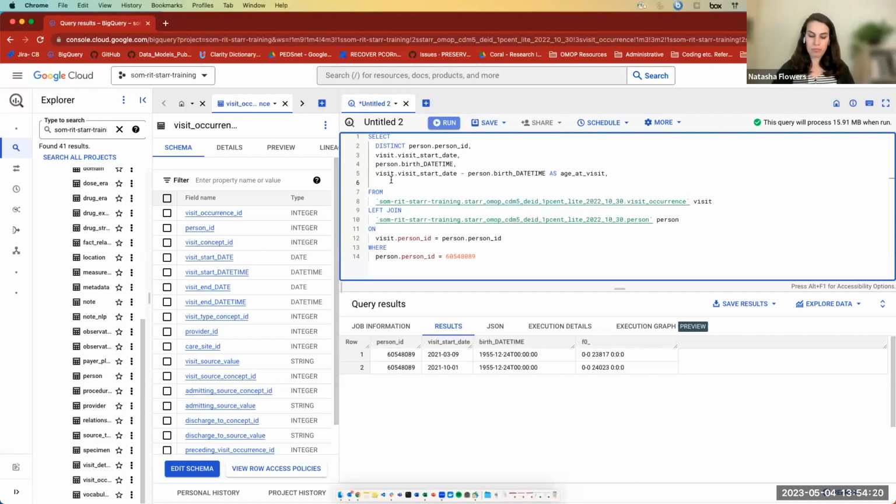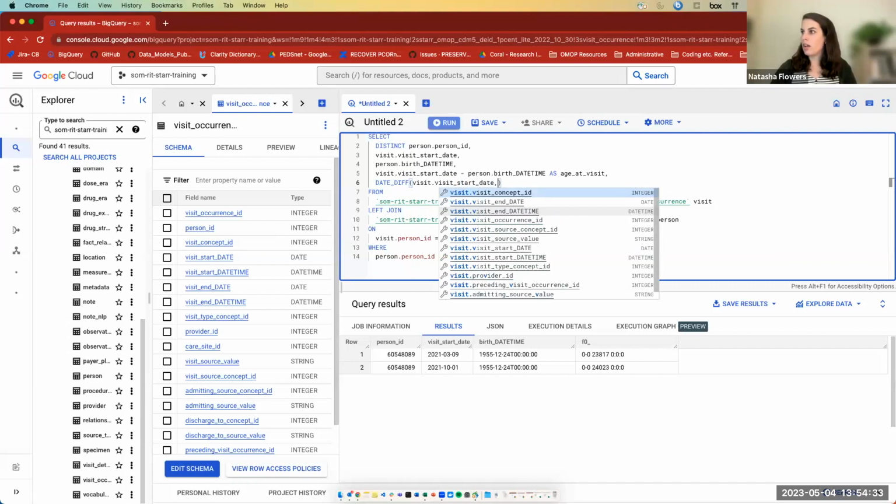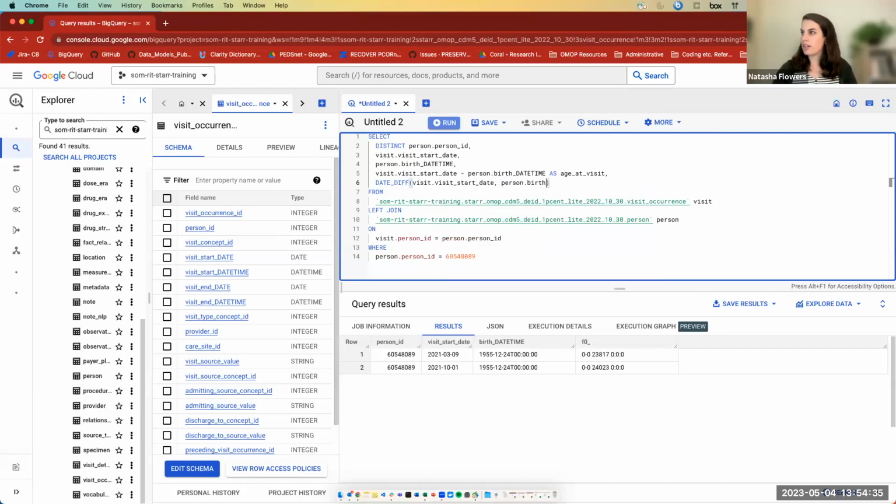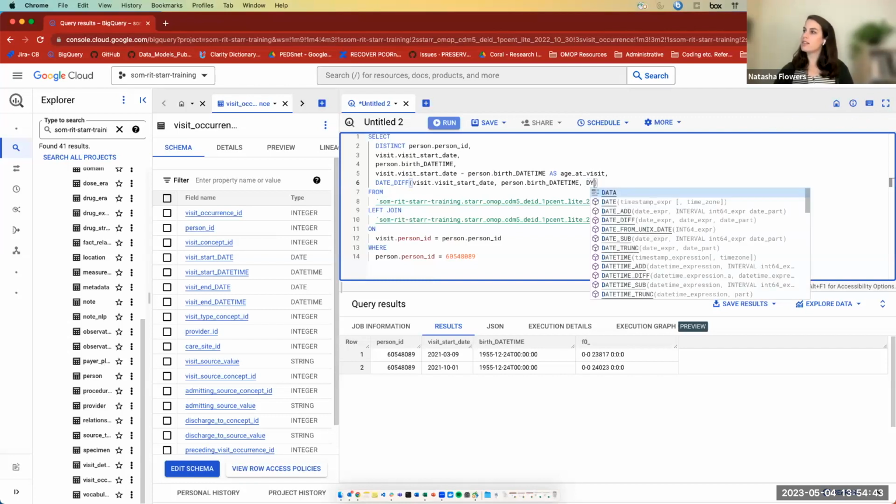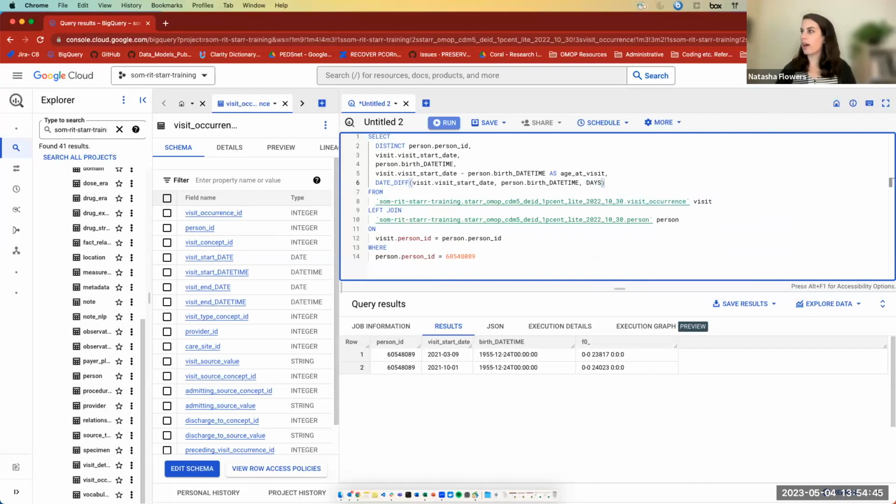Yes, so there are lots of different date time functions in BigQuery. I encourage folks to look at the documentation and we can pull that up in a sec. For this, I just need to specify the end and the start, and then I need to tell it what the units are. Let me do days first, and then we can compare to what we had before. Maybe it's just day. Great, okay. As days.